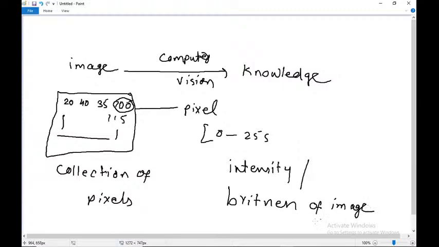So basically, these values represent the brightness of the image. Suppose this is a cat image. Initially, I don't know this is a cat image, and at the end, I'll recognize this is an image of a particular animal like a cat. So I'm getting certain knowledge through computer vision.